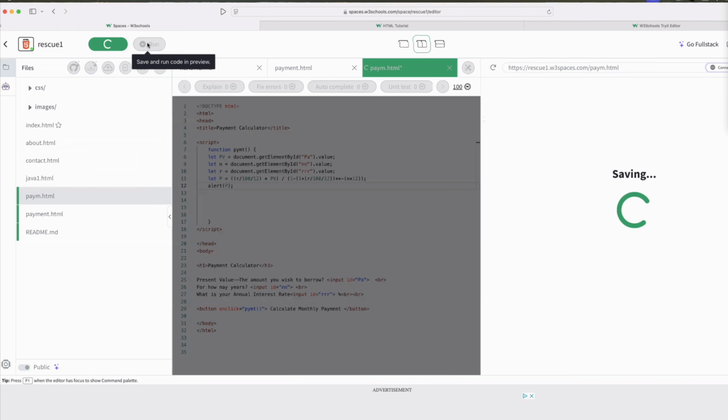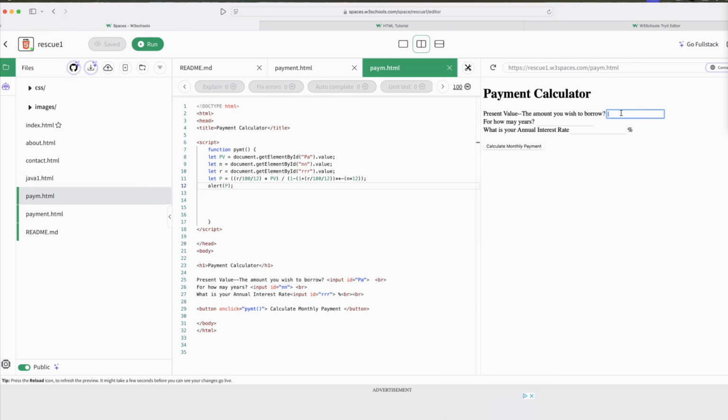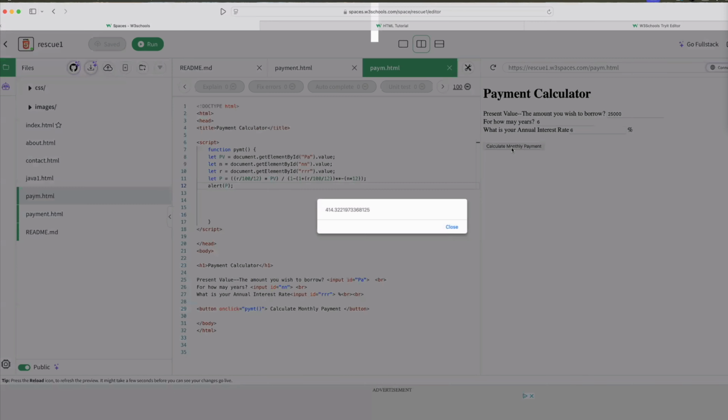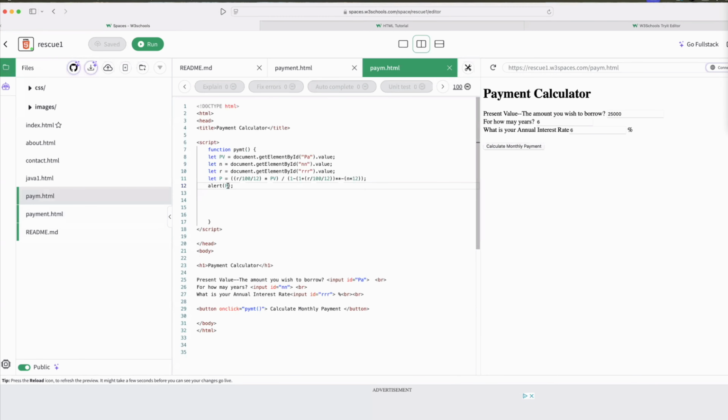Let me run it real quick. Let's see if I do 25,006 and 6, it should be $432,414.32. Yeah, so the number comes up right. And now it's just a matter of putting it back in the document.